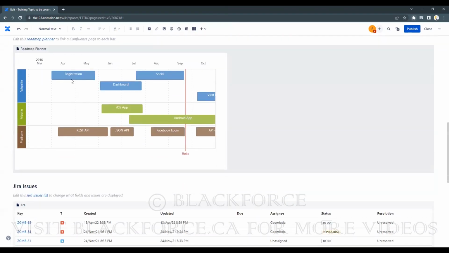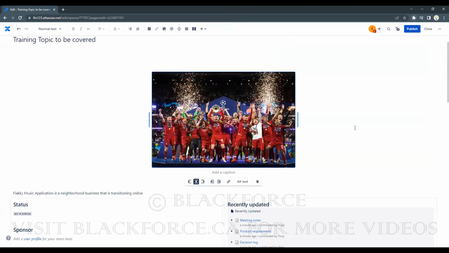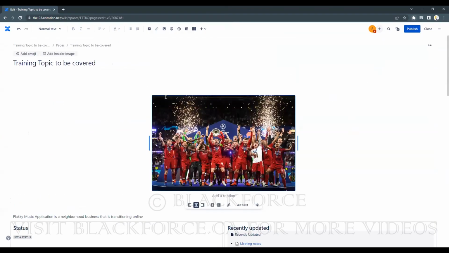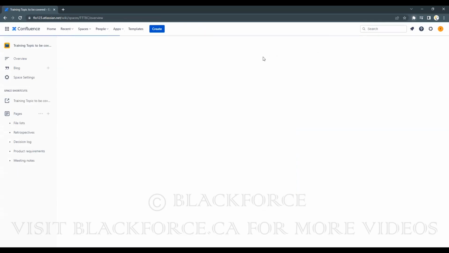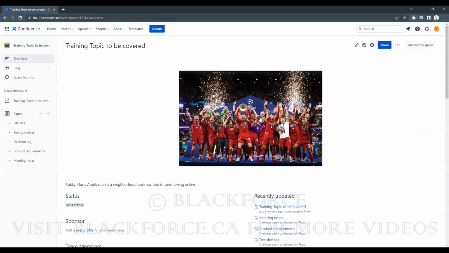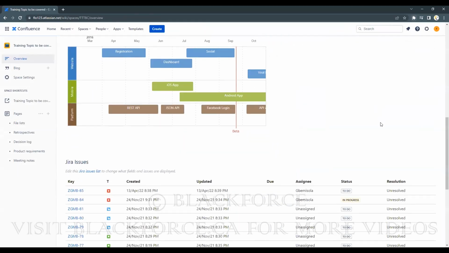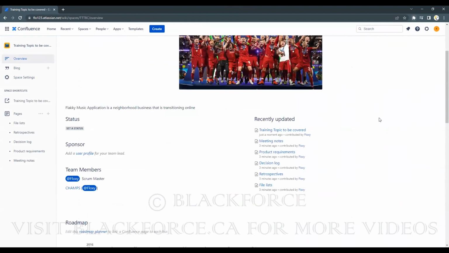So this roadmap will be updated when you finish doing your initial planning and readiness. So when you finish updating your front page, you can design it and publish, right? So anytime anybody goes to your page, that is what they will see. That's the first thing they will see on your page before they start going into your details.